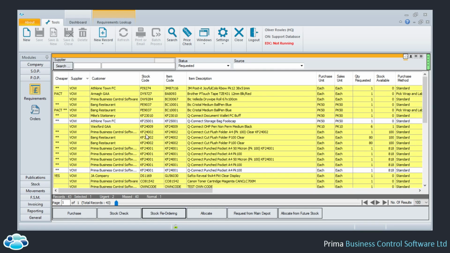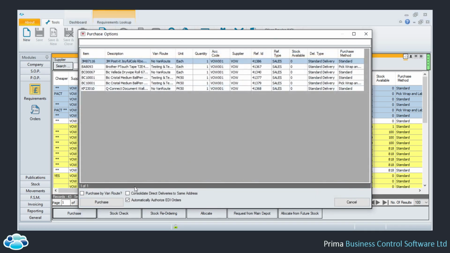Okay, and I think that's pretty much it. If we just go through perhaps purchasing, you can allocate from future stock as well. So if, for example, you've got a stock order on there, you want to allocate that from the stock that's going to be coming in, you can do that too. Request from main depot: if you've got multiple depots, you can request it from your secondary depot, your other depot, whatever you want to call it.